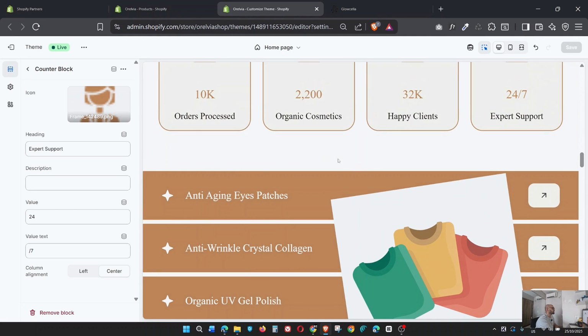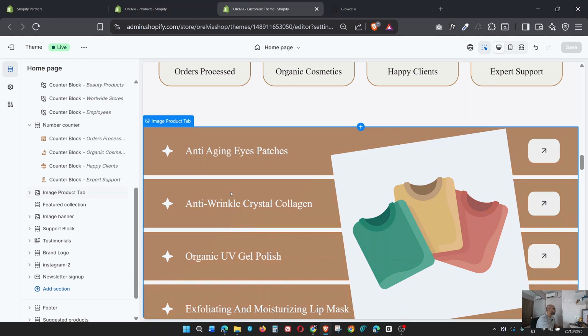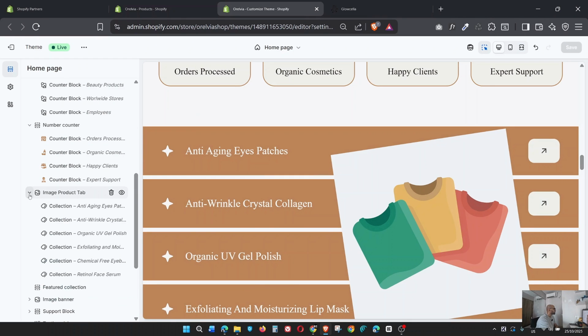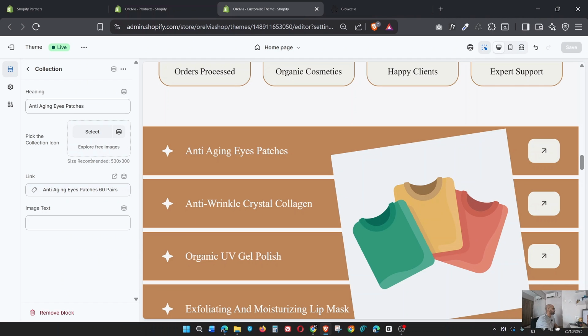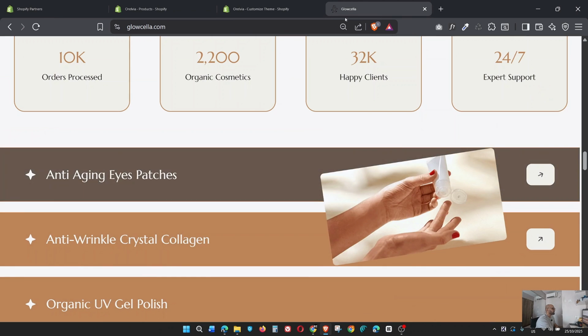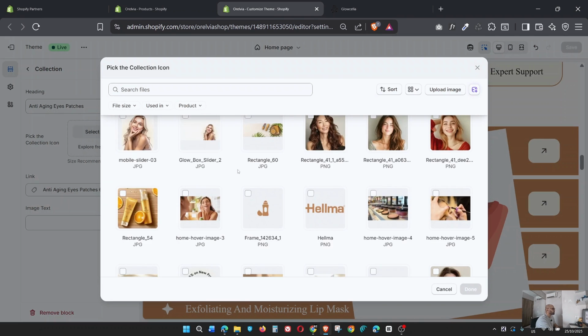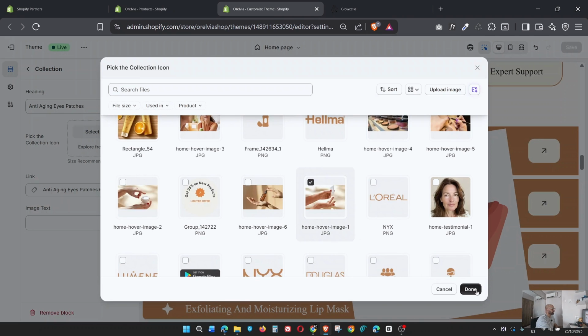Okay, moving on. The next section, as you can see, is a collection section. So this section basically has the collection and it also has the image. So we're gonna move down and you can see I've just named it image product tab. So there is collection. So I'm just going to select a picture. So I'm going to go back to the original one. So the first image is this hands. So just going to select the hands picture, this one.